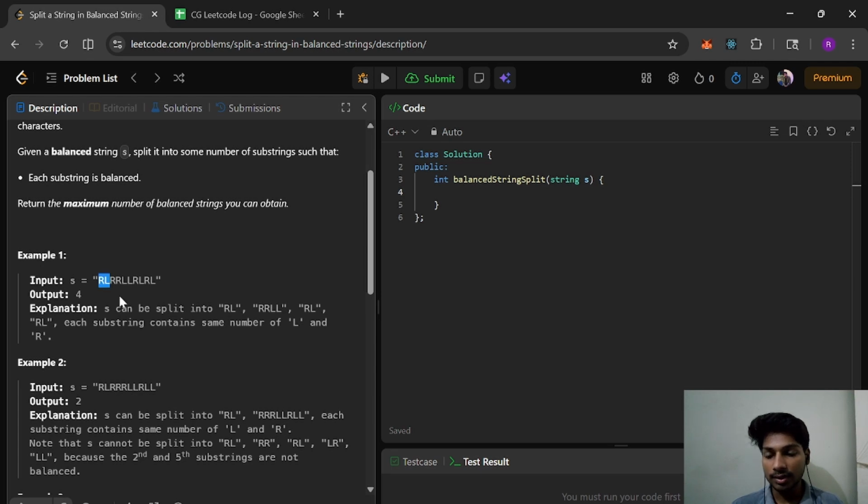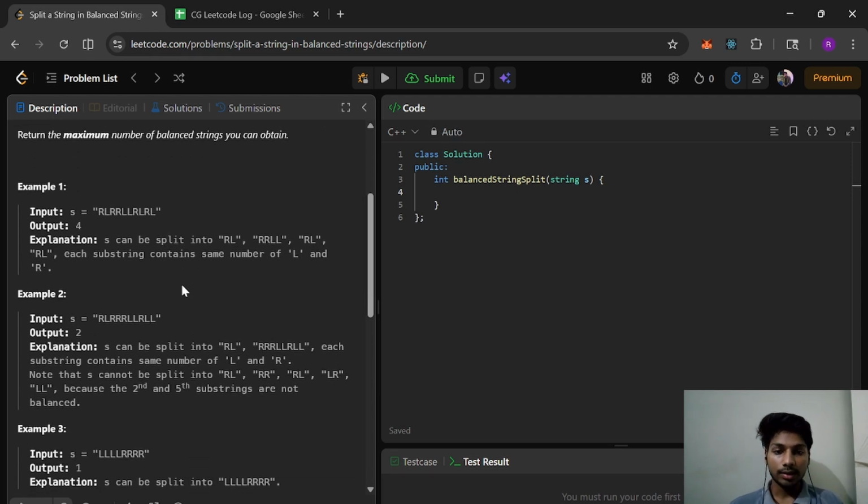Here we can see in the string we have the RL substring, in which the number of R and L is equal. Again, we can see the RRLL, the number of R and L is the same, and again in this RL and this last RL, the number of R and L is the same. So at last, we have to return the number of substrings which contain an equal number of R and L. So how can we do it?